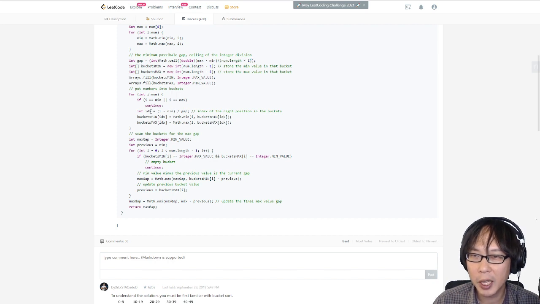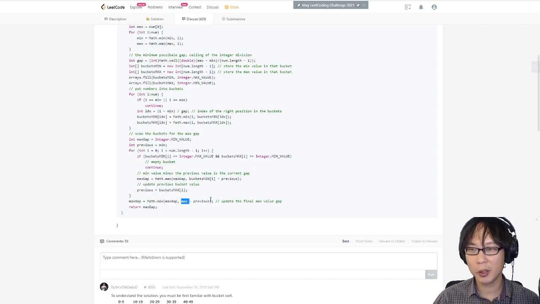So now you calculate the index and then you update the minimum value of that index or the maximum value of that index, and then you scan through the bucket for the maximum gap, right? So you again set them to minimum value. Okay, and then previous value is min, and you do that until you got a max, right? Okay.